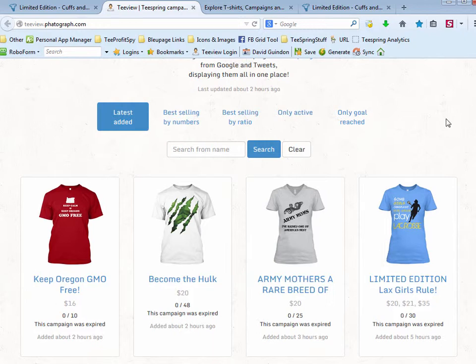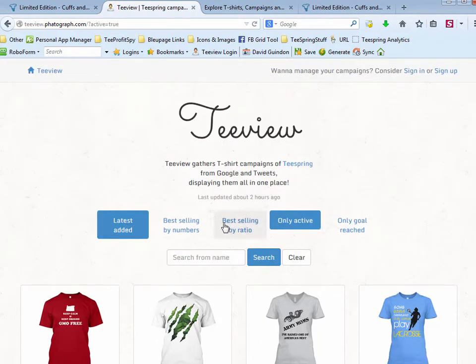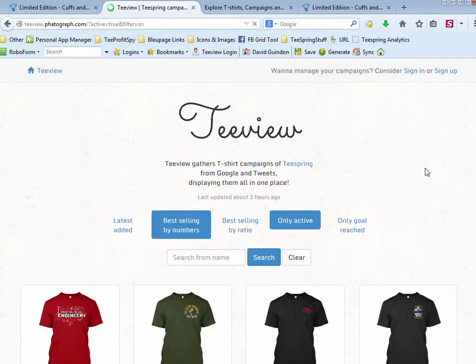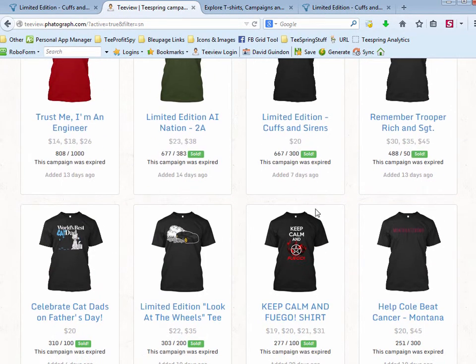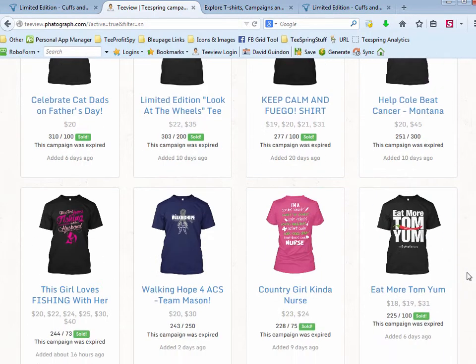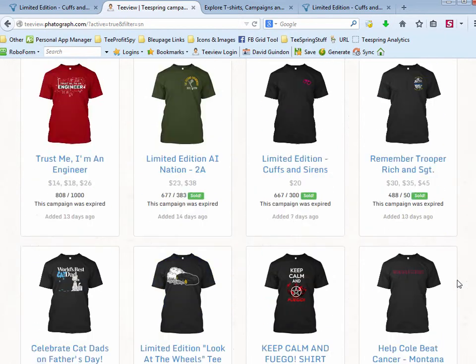A lot of people come straight here and just say, I want to see what's active. So they click that, and I want to see the best selling by numbers, all the active ones. That's one way of doing it, but basically what you're doing is showing the same as the Discover board, but you get more shirts you can look at here. You can go through them. So that's one way to do it.